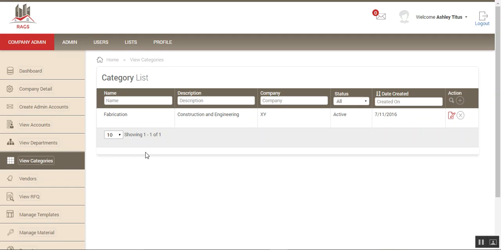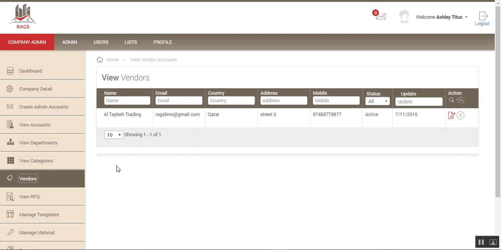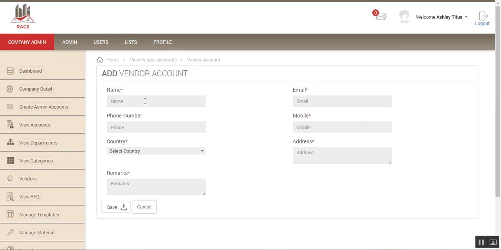Create the department for the projects, establish what kind of procurement they want to do, create a category for it, establish which vendors can provide you that category of procurement, and create that vendor by assigning their focal point's name, email address, mobile number, country and address, and some remarks on what procurement they do.